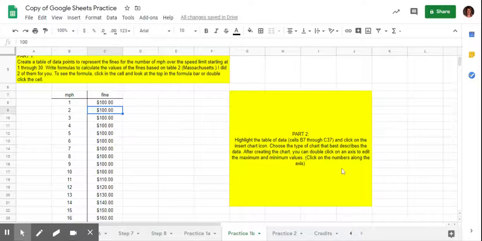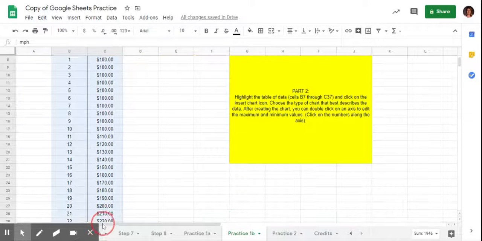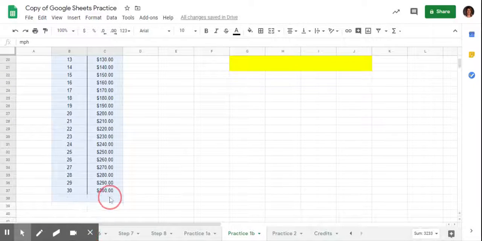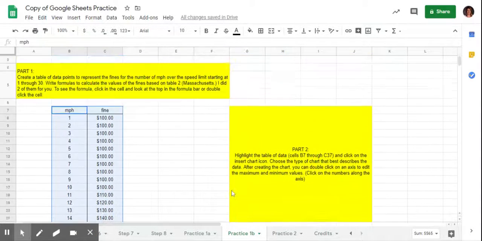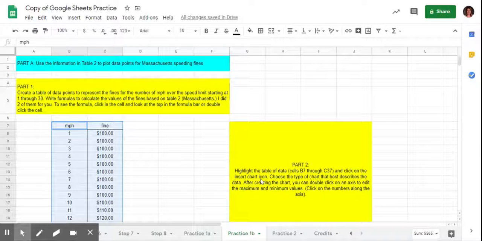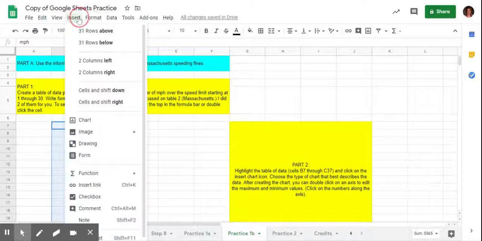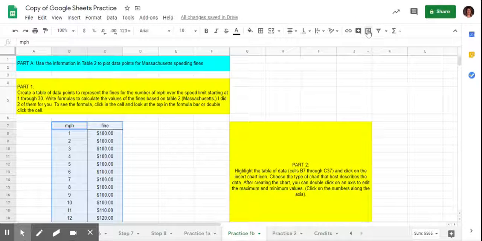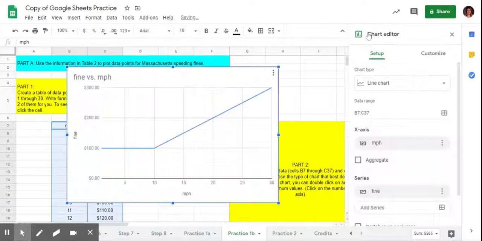Okay, next part 2, we're going to highlight the table of cells of data in B7, which is here, through C37. So I'm just dragging down to highlight. So I'm getting all my information highlighted. Then I'm going to click on the Insert Chart icon. Okay, so right up here is my Insert Chart icon. You can always go to Insert Chart, either way. Whenever I hit Insert Chart, is it working? There we go. It's just going to give me whatever chart it wants to.